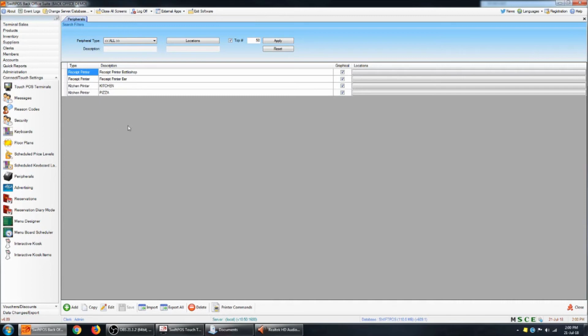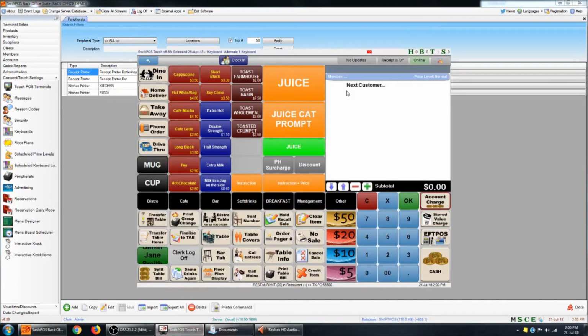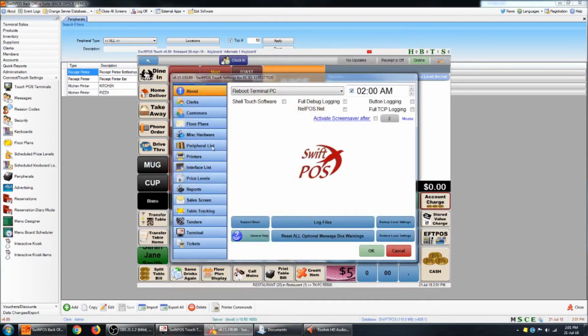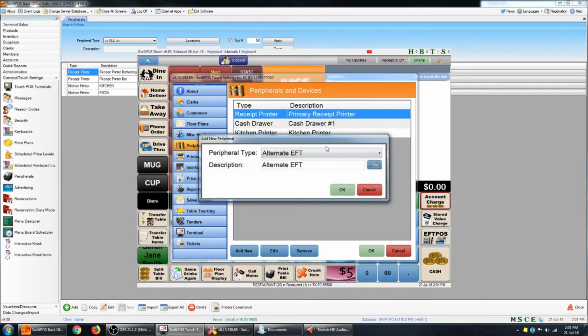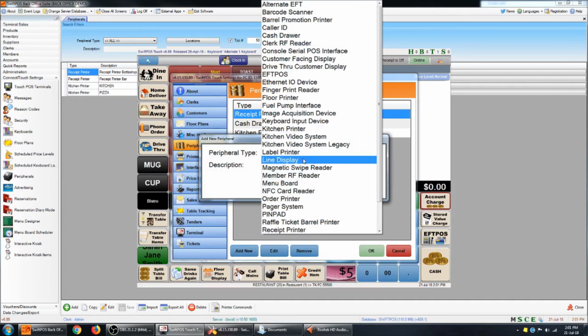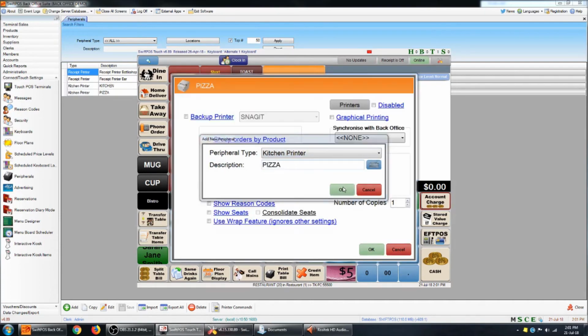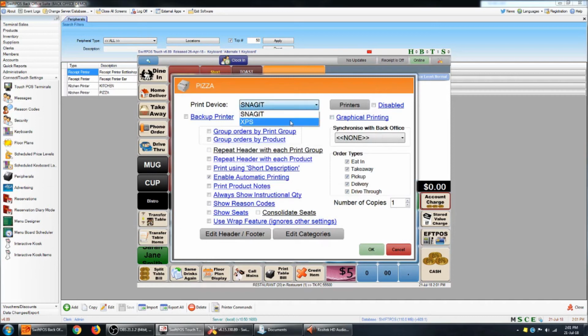However, having created that peripheral here in SwiftPOS Back Office is only half of the job. We also need to come back to SwiftPOS Touch, to the Tools menu, Terminal Settings, Peripheral List, and add another peripheral for that specific printer. And again, we're synchronizing with Back Office to the pizza printer this time.